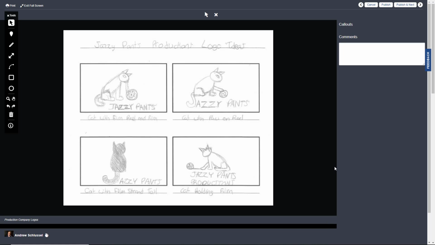Okay, first up is Kendra, and there's a few different logo ideas here. I like the name Jazzy Pants. I think it's funny.